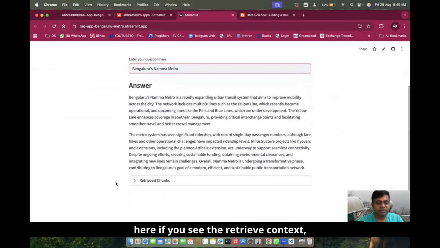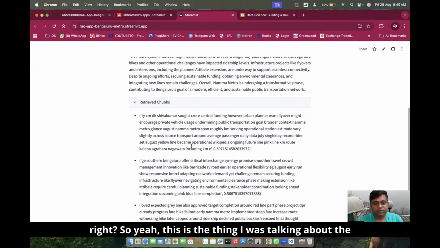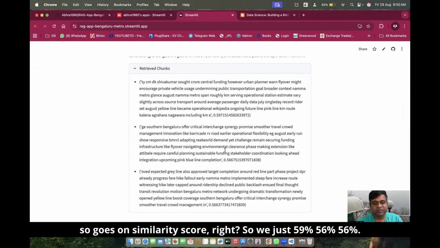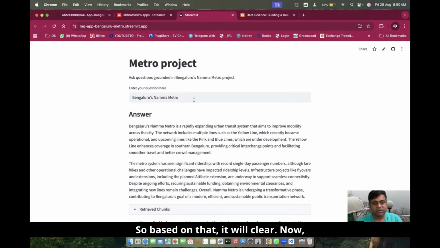And here, if you see the retrieved context, this is the thing I was talking about, the cosine similarity. The cosine similarity scores are 59%, 56%, 56%, and based on that it will create the answer.